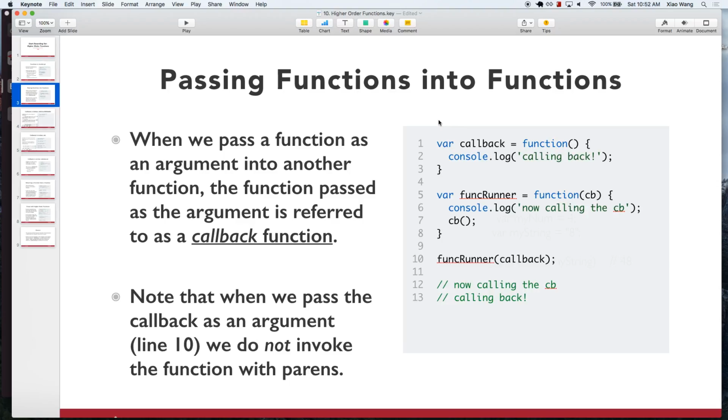Well, it depends on what we want to get out of func_runner, right? What do you want it to return? If what you want it to return is whatever the callback function returns, then you would need to return it. In this case, both functions just console log stuff out, so we're okay with just running it.